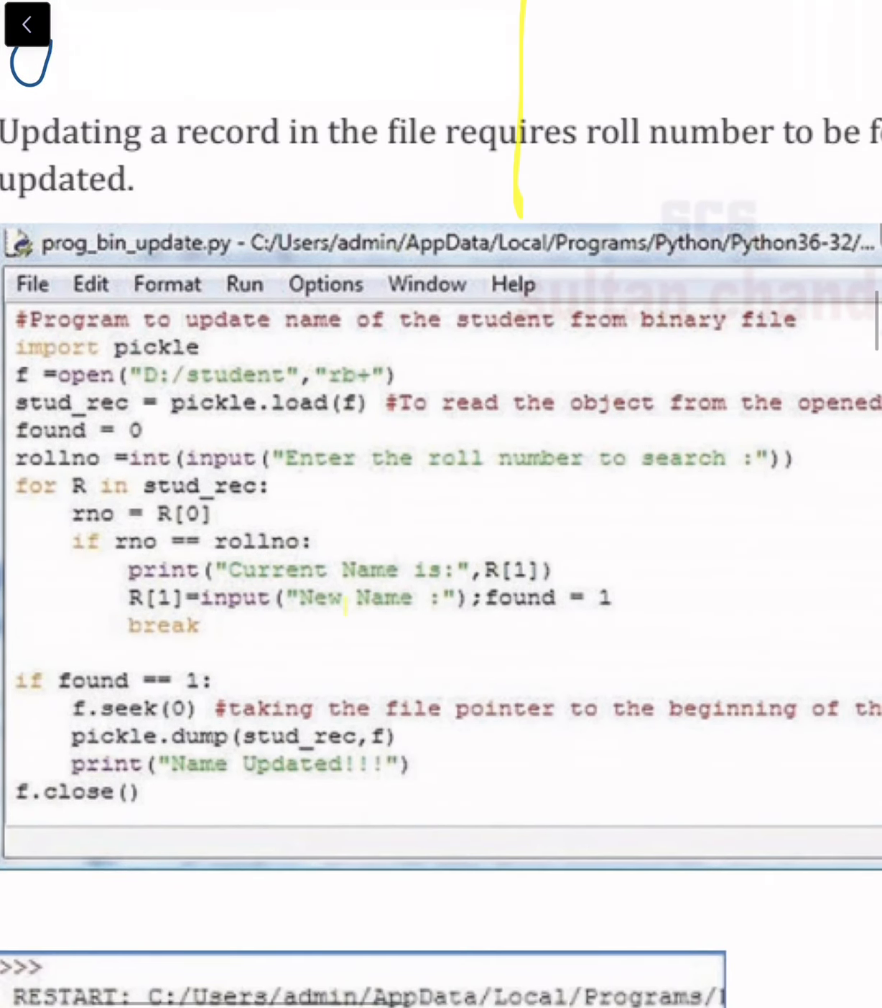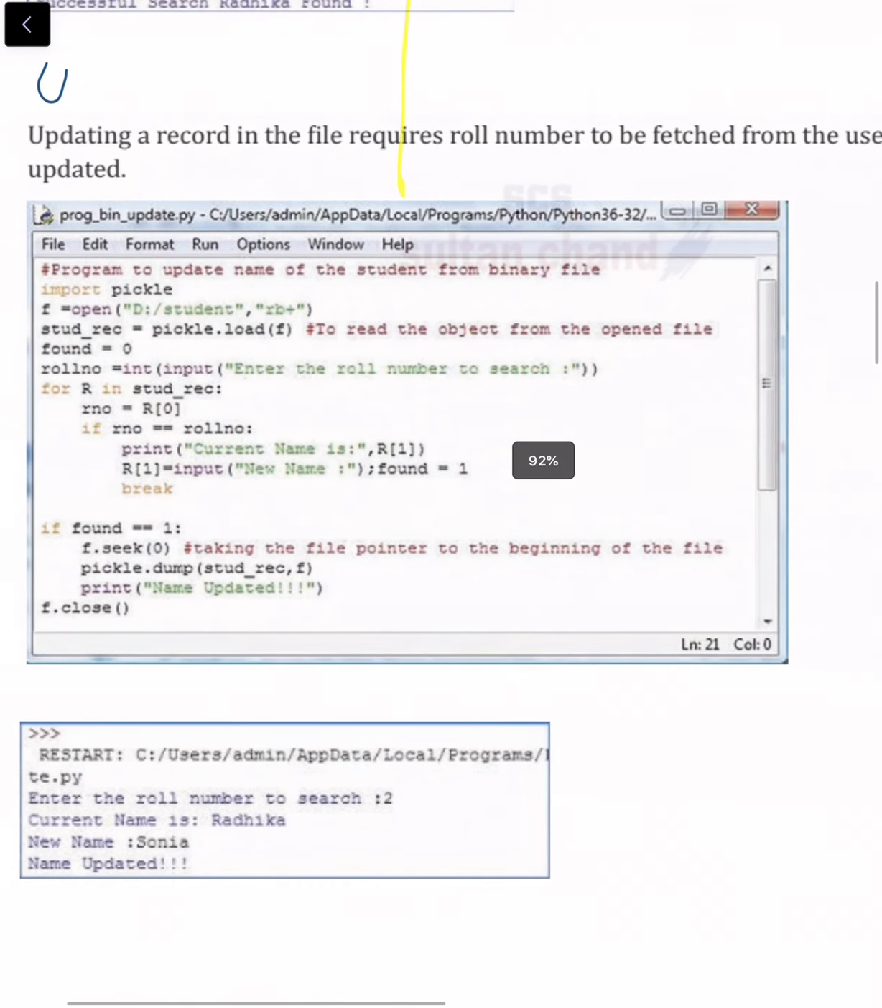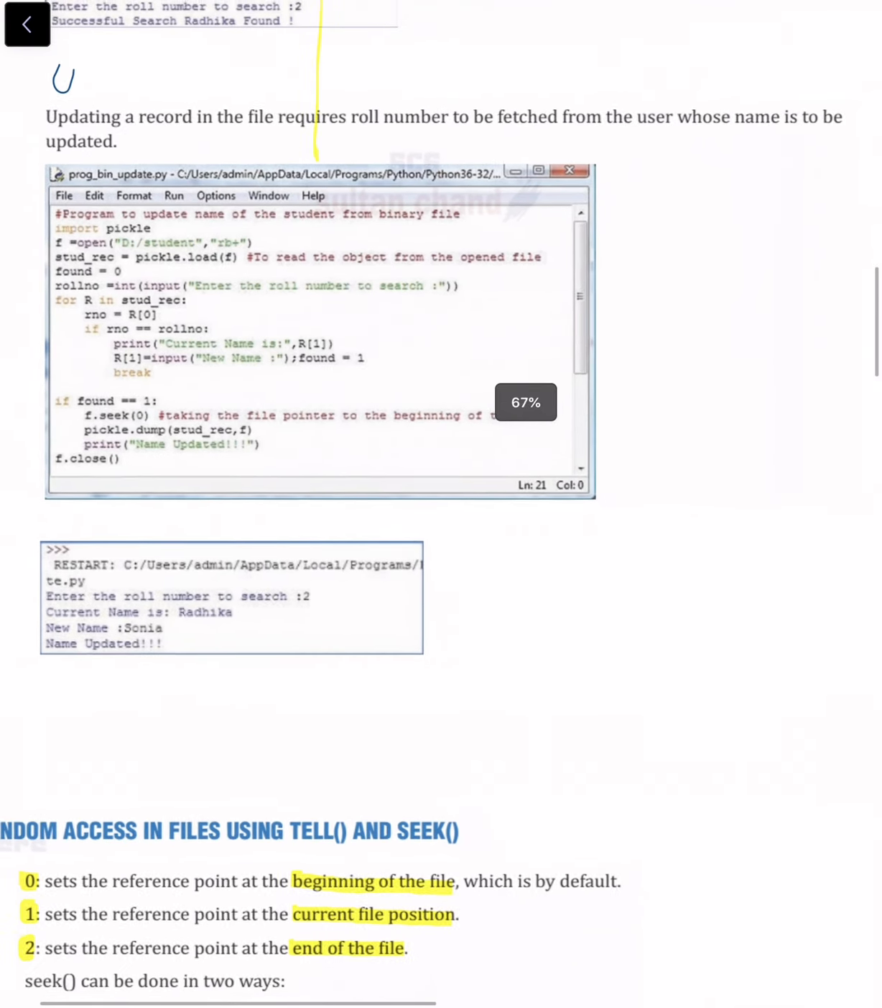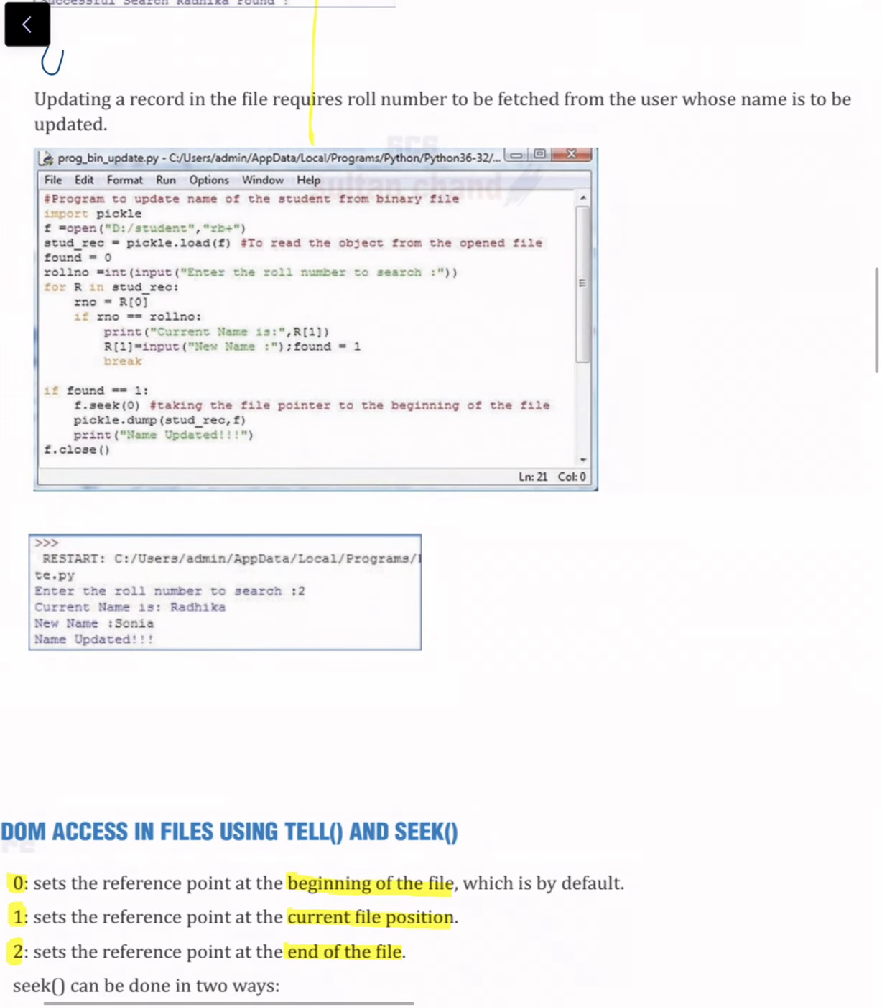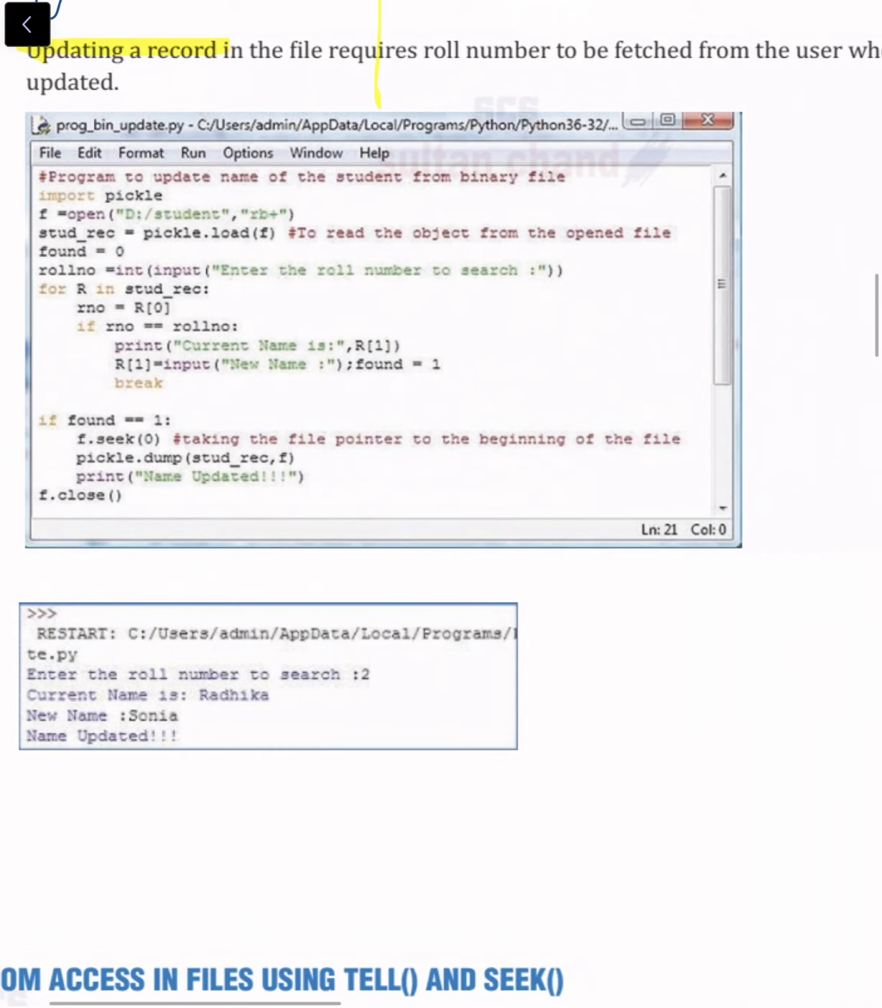Next, the fourth operation that we will perform on a binary file is to update a record. To update a record, we will ask the user for the record which the user wants to update, and then we will open the file in which mode? It should be either write mode or read plus mode. Read plus mode enables you to read and write. So we import the pickle module so that we can use the load function, and we are opening the file in RB plus mode. Read binary plus means read and write on a binary file.